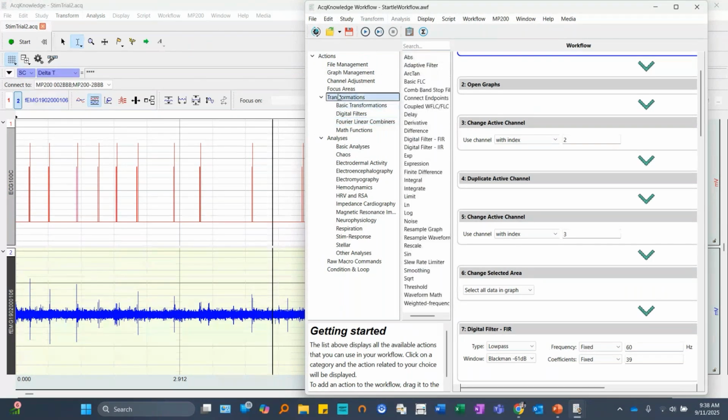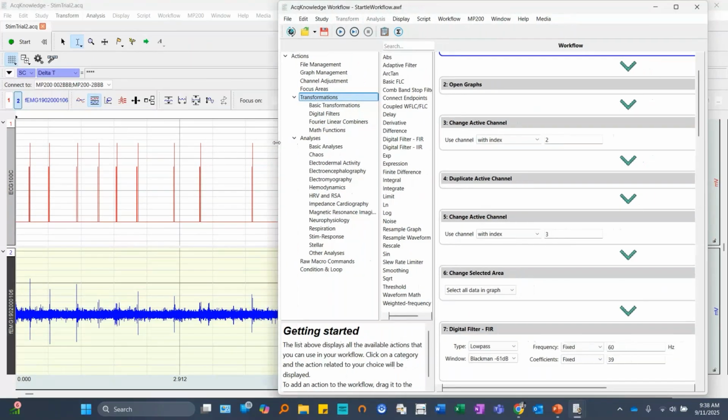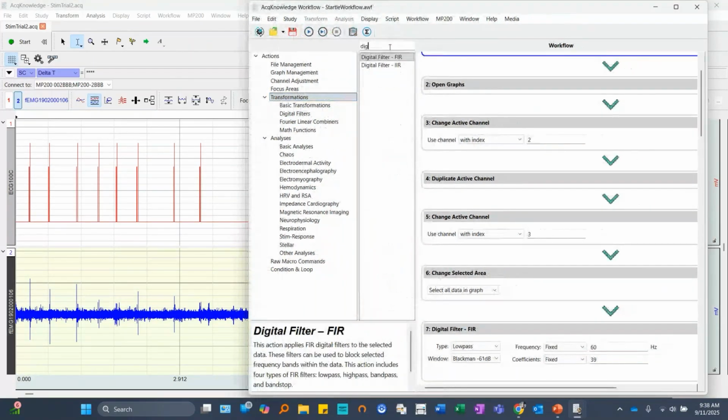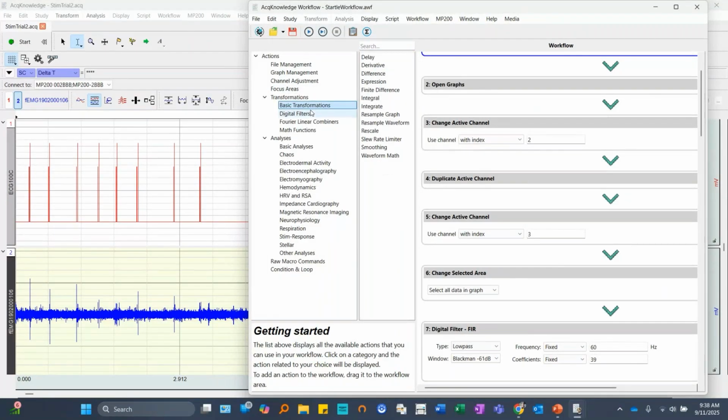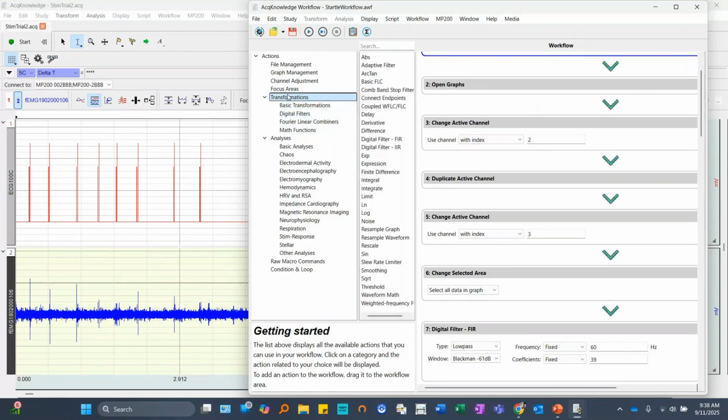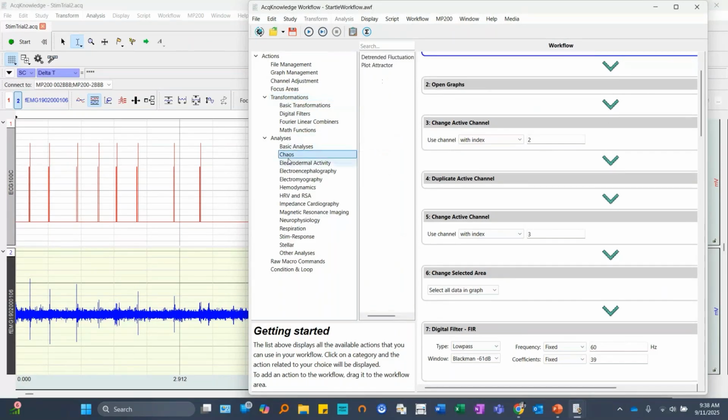So basically by clicking on these, you can see all the different functions that are available. And so if you know what to type, it'll bring it right up. So we've got basic transformations, digital filters, Fourier, math, for example. And so again, having a good understanding of what is needed for each one of these is necessary, but once you kind of know what it is, it makes it quite easy when it's all said and done.